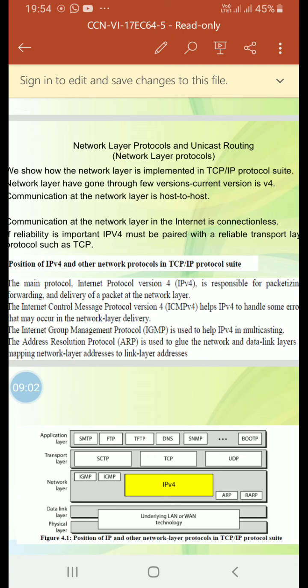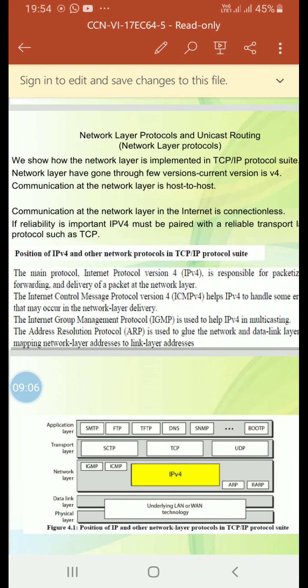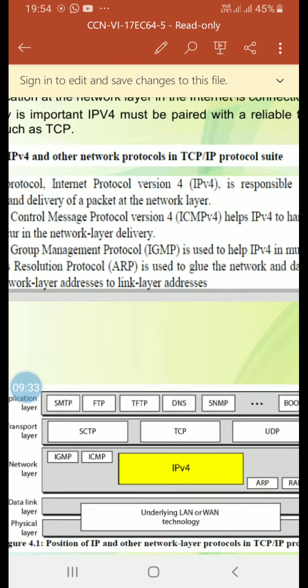The Internet Group Management Protocol, IGMP, is used to help IP version 4 in multicasting. The Address Resolution Protocol, ARP, is used to glue the network and data link layers in mapping network layer addresses to link layer addresses. So the figure shows the position of these 4 protocols in the TCP/IP protocol suite.